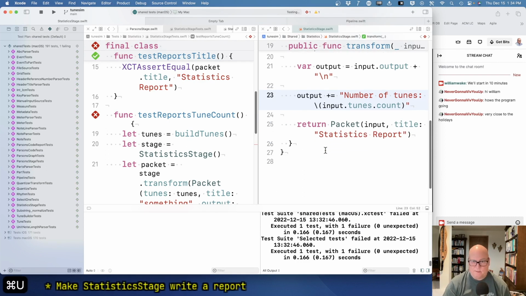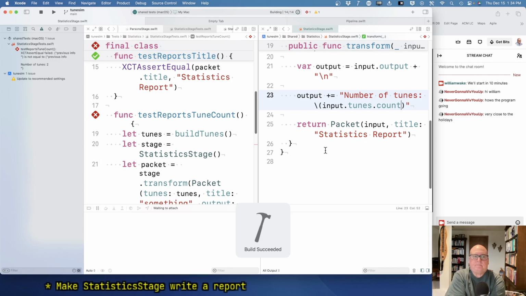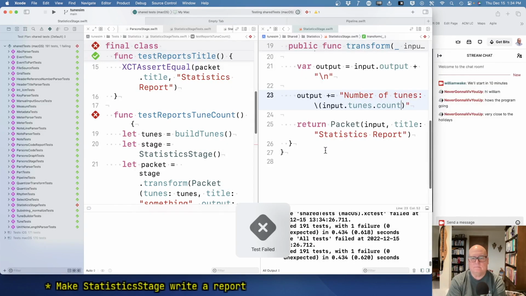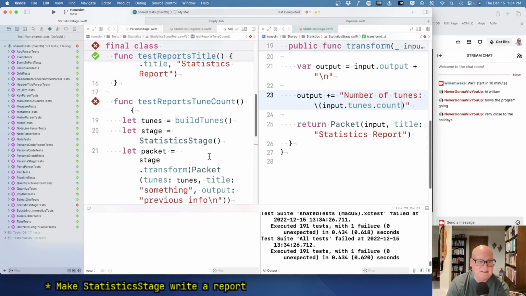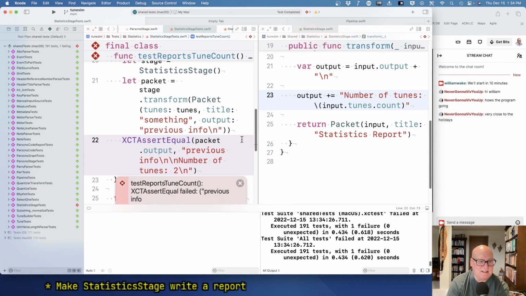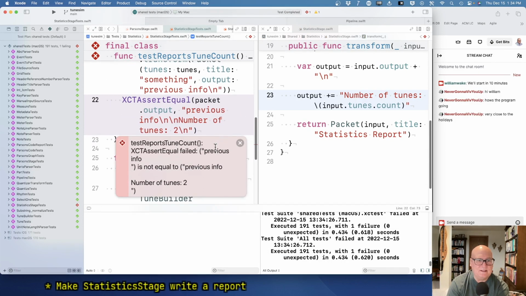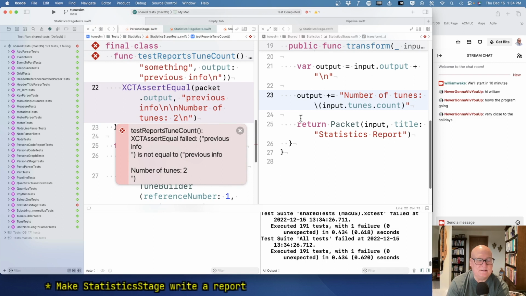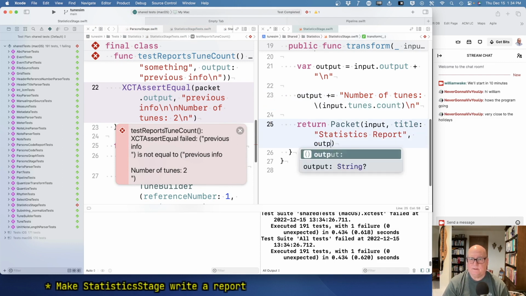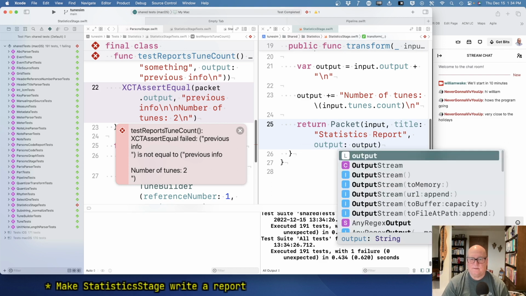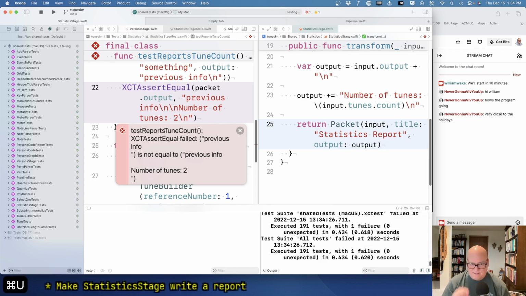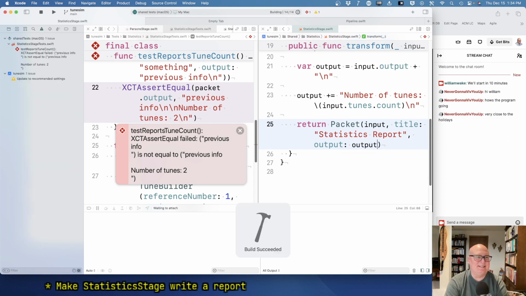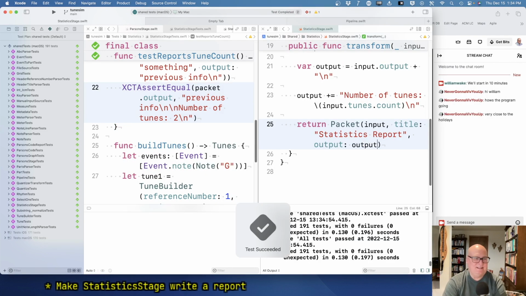All right, this should pass. What do I know? All right, what did you tell me instead? Oh, new line. Previous info. Oh, I didn't put that in the output either. Okay, I'll put the new line in. The output now should be output. And now it should pass. All right.